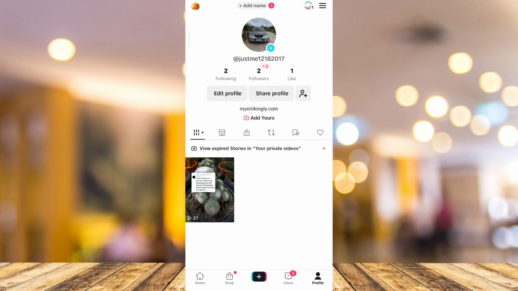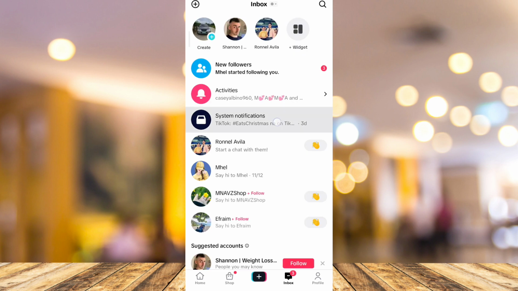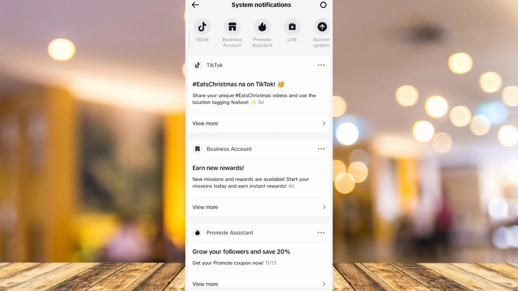And here on your profile page, tap on the inbox right here at the bottom beside your profile icon. Then it will show you here on your page. Now basically tap on the system notification right over here, and here you will find a notification that your account is suspended. So from that notification, you'll find an appeal button.